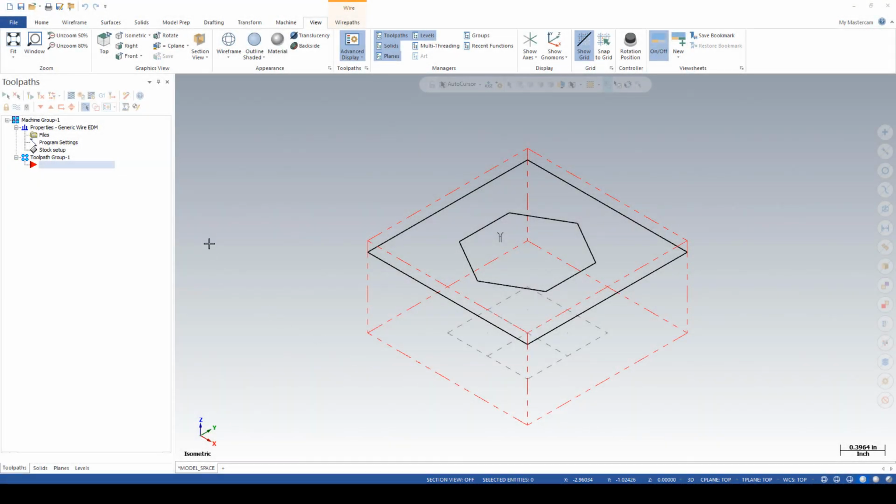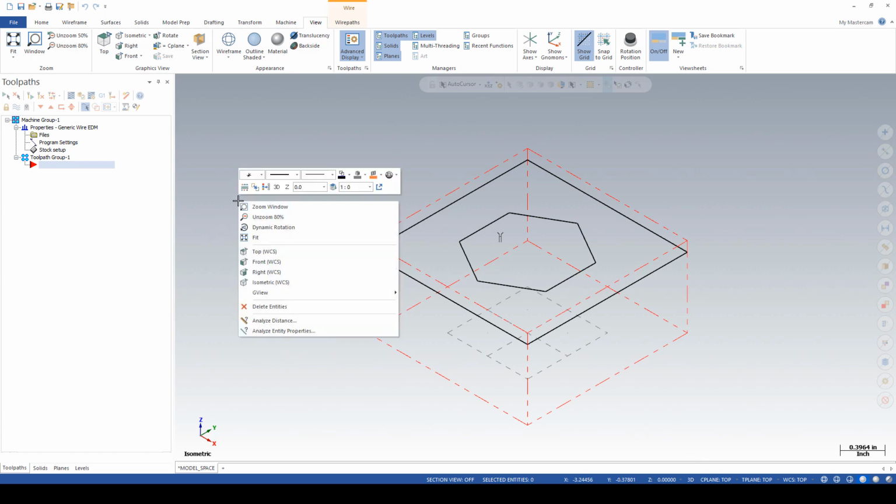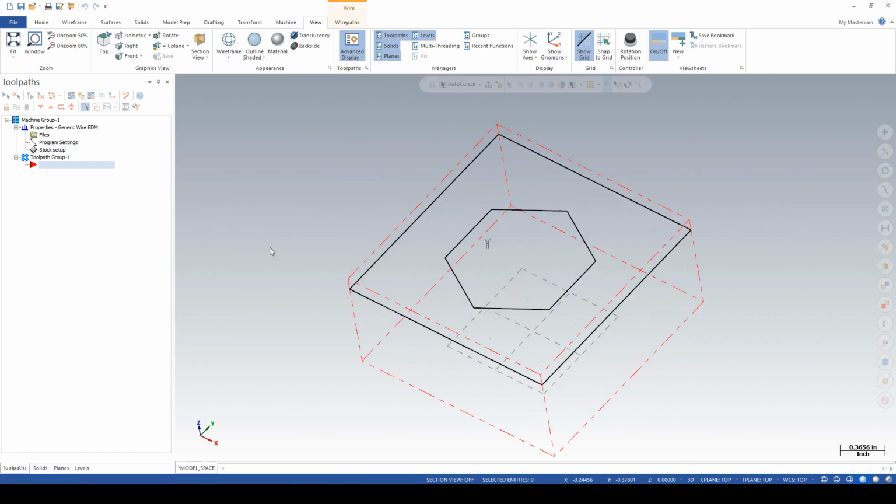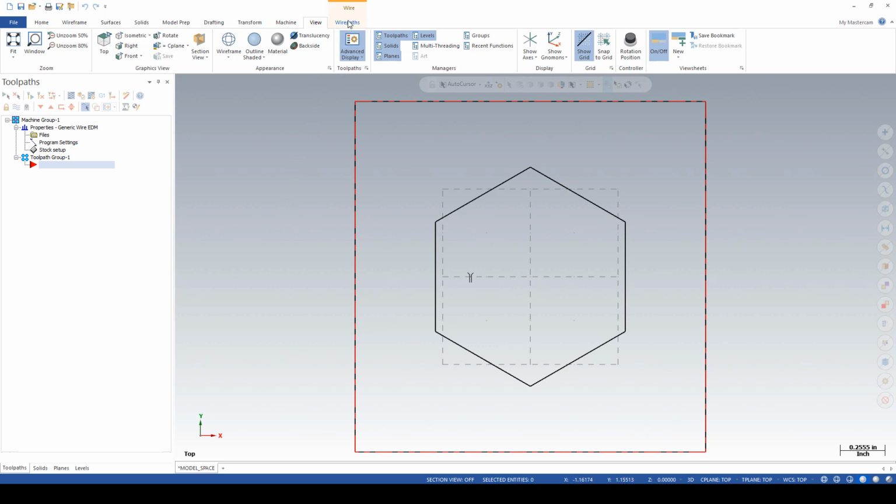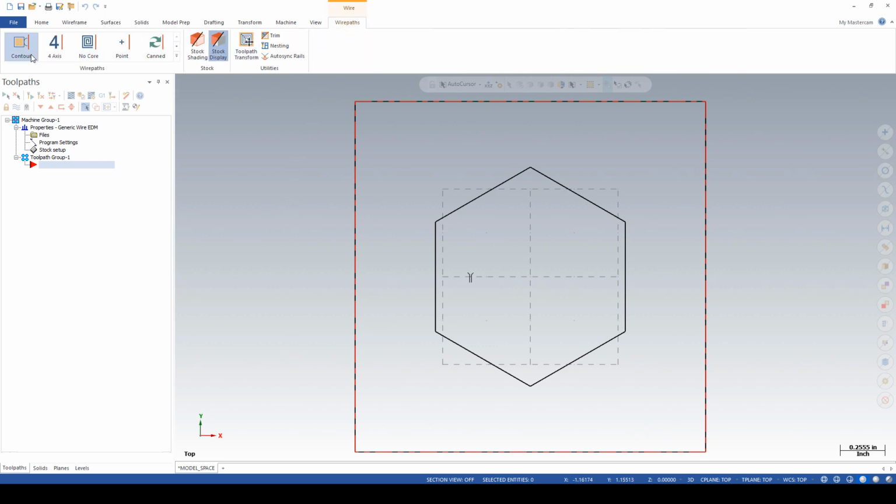In this video I'm going to be using the contour wire path to cut the contour. So let's get started. Now the first thing I'm going to do is right mouse click in the graphics area and then select a top view. Next up, I'm going to move to the upper right and click on the wire paths tab. Now over on the left in the wire paths section I'm going to select contour.